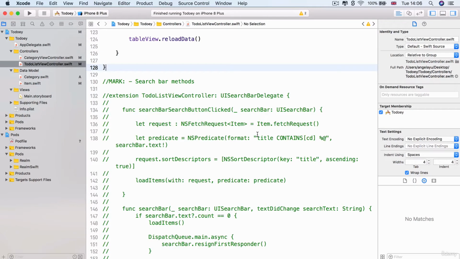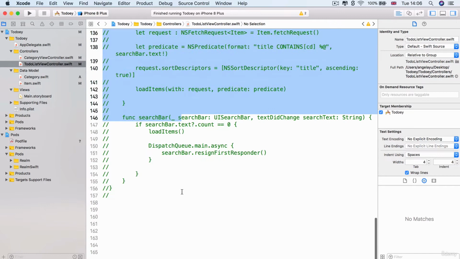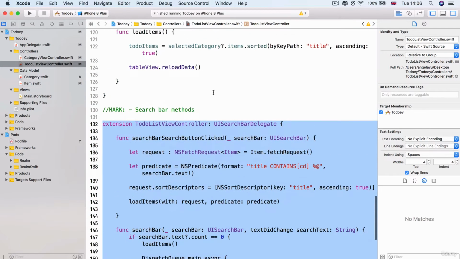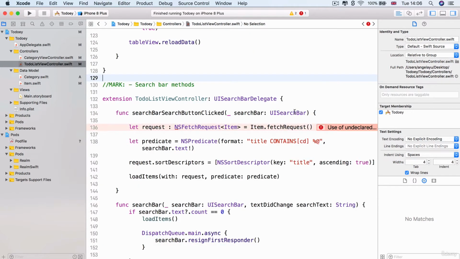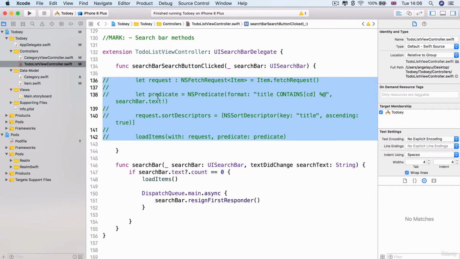All right, so now that we've looked at create, read, update, and delete, it's time to look at how we can query our Realm database. And so we're going to be working within the search bar methods. So let's go ahead and uncomment our extension. And we're going to remove the parts that are Core Data, and we're going to instead make it work using Realm. So let's comment out all of these parts that use NSFetchRequest or NSPredicate or NSSortDescriptor. All of those NSs come from our Core Data framework.